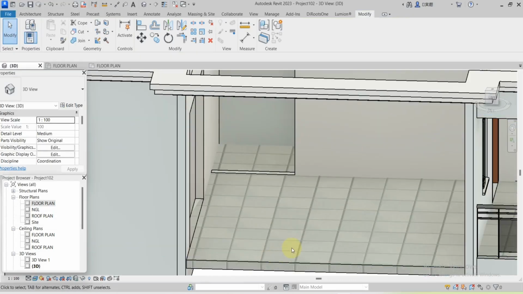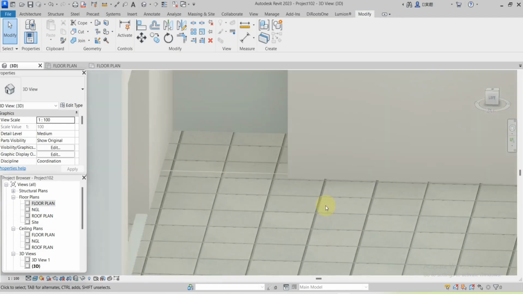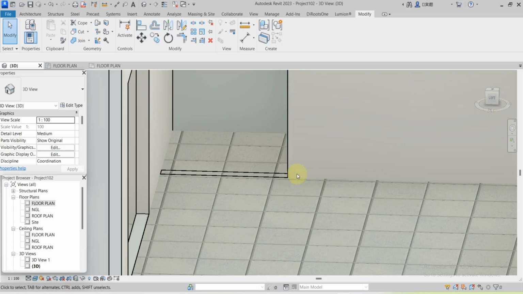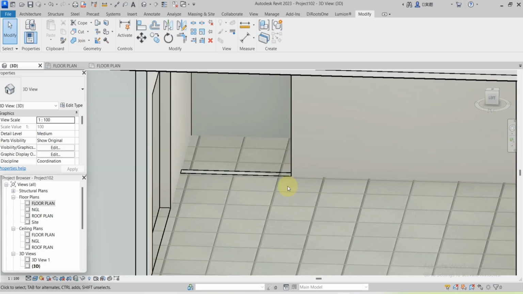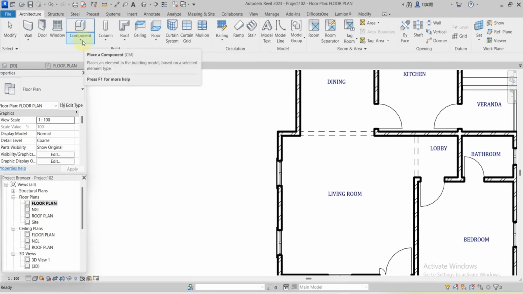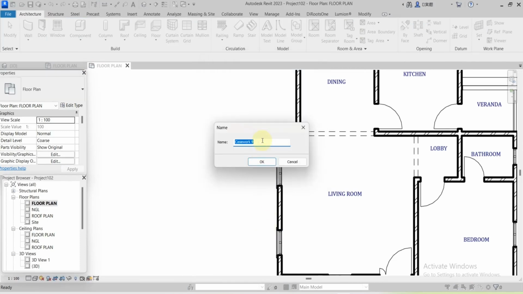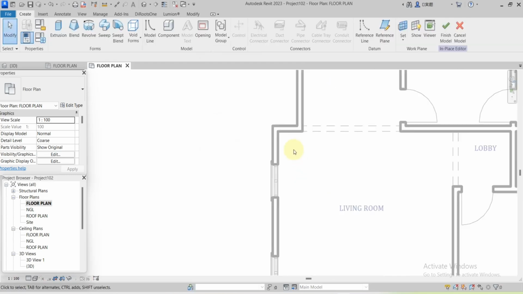Take note, this is very important. In our previous video, we just added the floor, but in real life projects, a tile is supposed to have a skirting around it. So I will quickly add the skirting on the floor plan with extrusion. Head over to floor plan, architecture, model in place, casework. Let's use this skirting. Click OK.